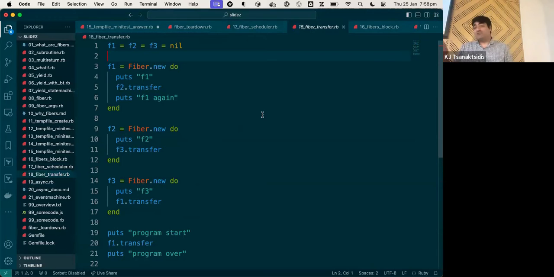Whereas if you think of fiber.resume as calling a function, and fiber.yield as returning from a function, fiber.transfer is basically goto. So this program, for example, has 3 fibers. That's going to be bad. And F1 calls F2, which calls F3, which then calls F1 again, which is not a program structure you can make with call and return.